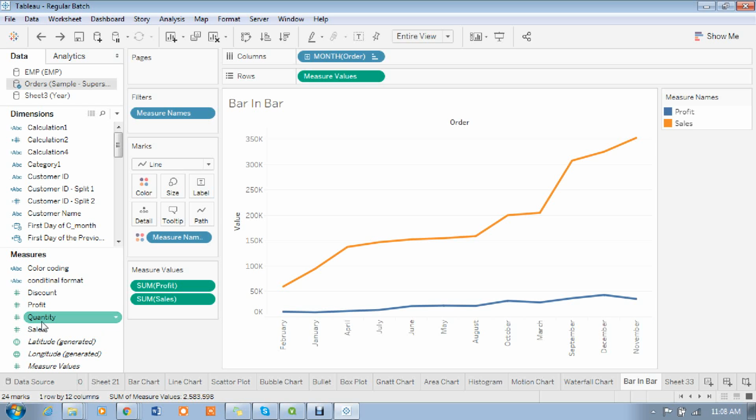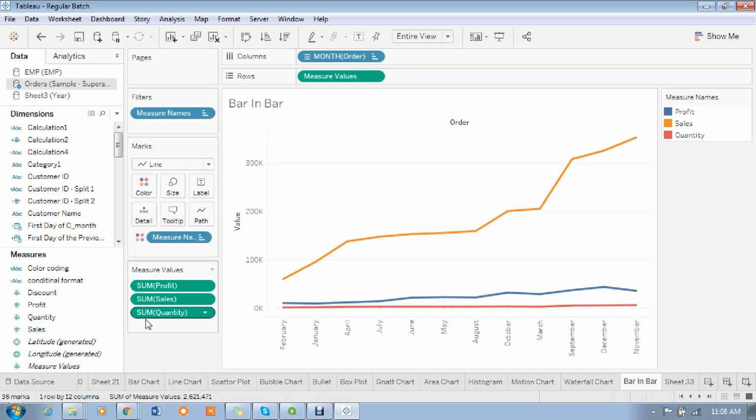Let's say I just add quantity also. See, madam, any number of measures you can add. It will come under the one graph only, one axis only.